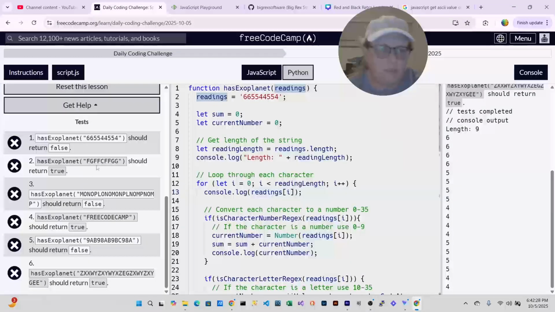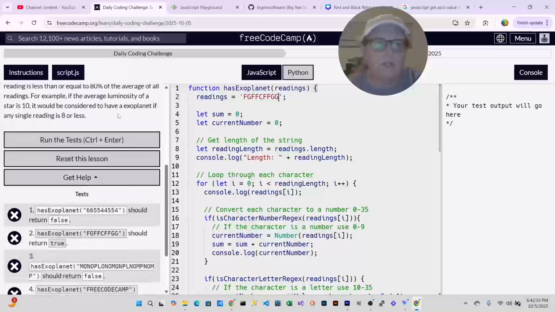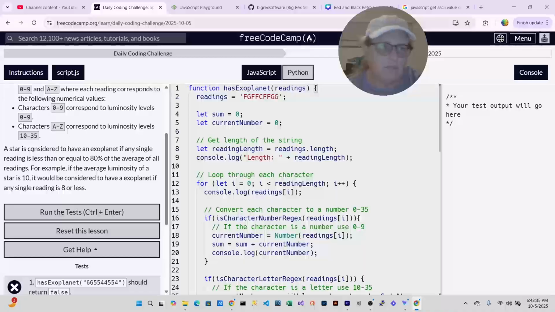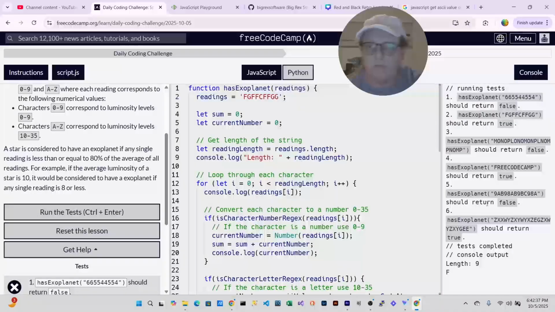Let's put the number one in here, or the letters in here. Let's see what kind of weird values we end up with. We actually want them to convert to 10 through 35, so we might have to do a piece of subtraction on this.